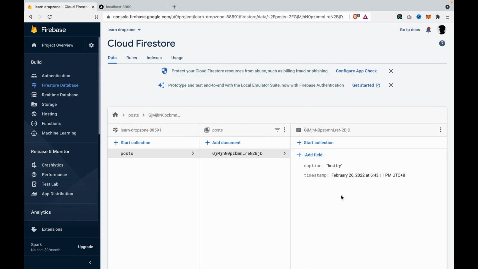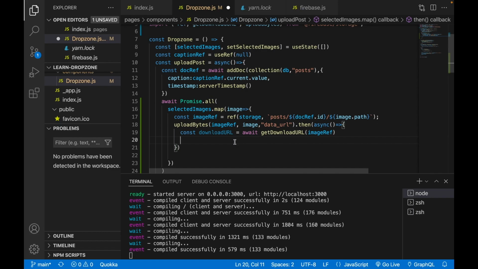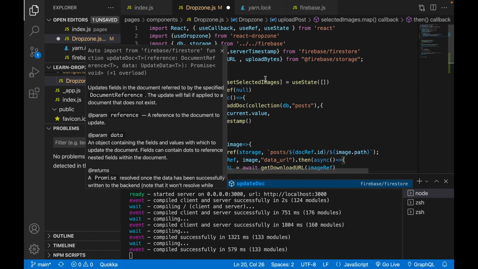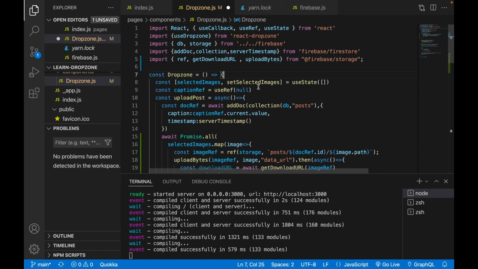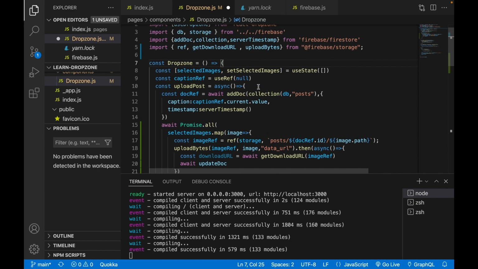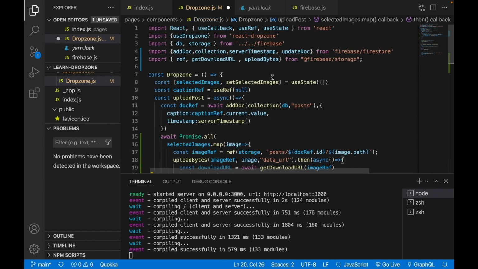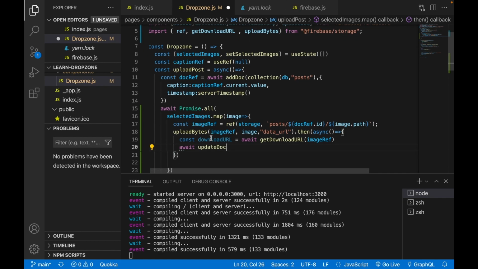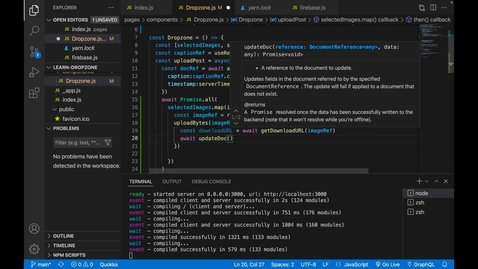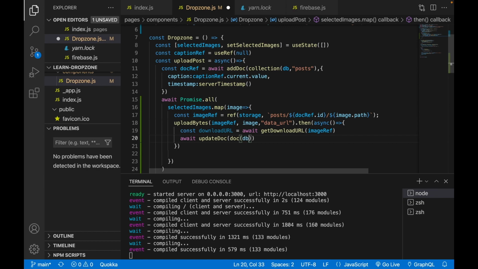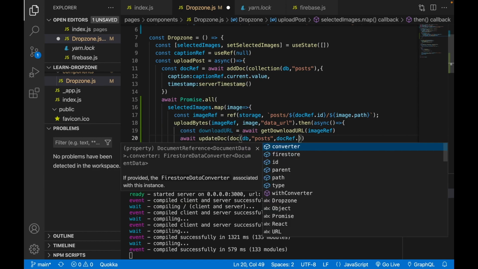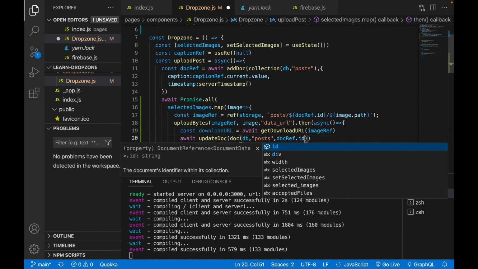So we will have the image at the post document. So we type await update dot, which we already import. We have an import on the top, so we have to import on the top. So we get update dot from the firestore, and then the document that we want to update is from the database, and the collection is post, and which document we want to update is refer the document reference.id.